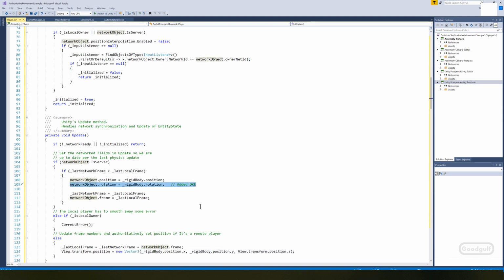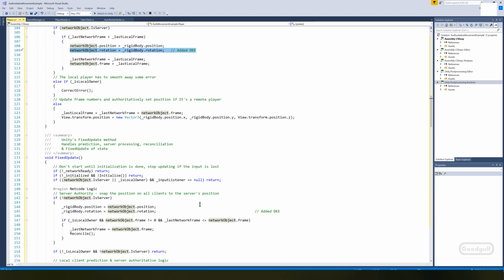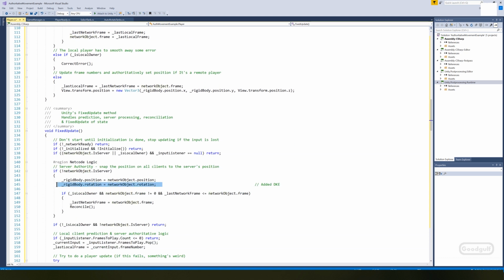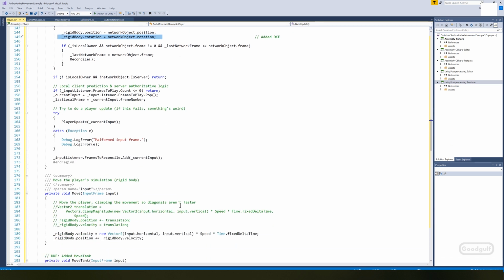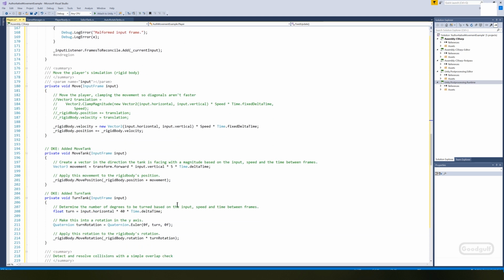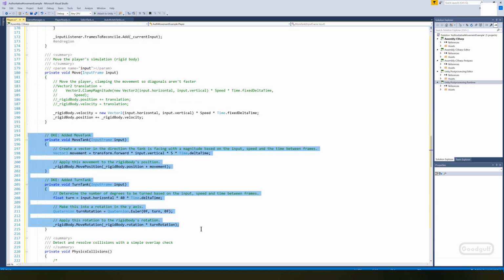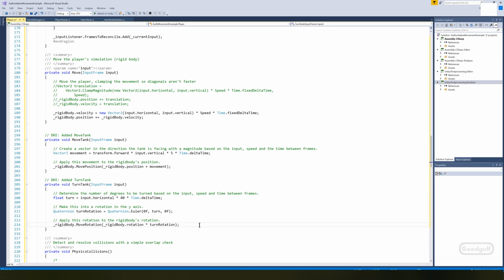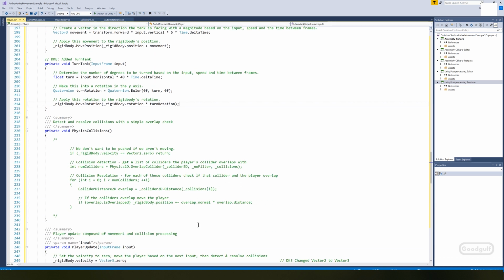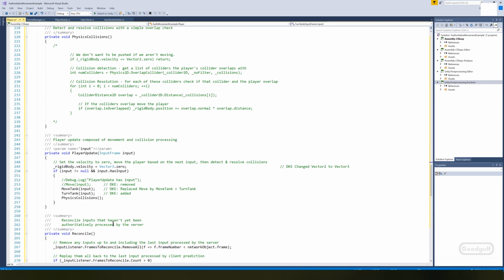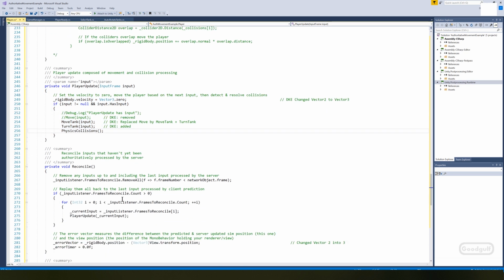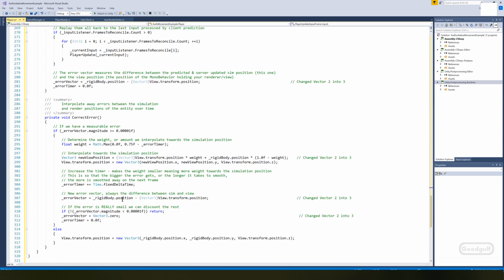And from the previous video, I've included the turn tank and move tank. We do physics using Unity physics. It ain't great, but it works. So I removed the physics collision here and inserted the move tank and the turn tank into the player update where the input is being processed. Reconciliation is more or less the same, and there's a new correct error procedure which I only slightly modified, vector 2s to vector 3s.